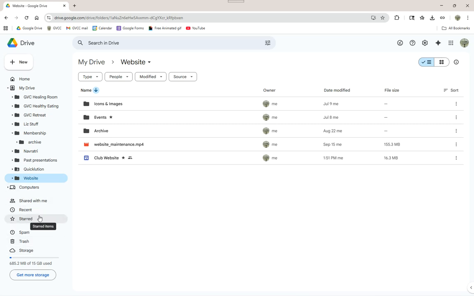And this spam stuff, we really don't need. And the storage shows you how much of the 15 gigabyte free cloud storage you have used. So far we're fine. We have used only very little.